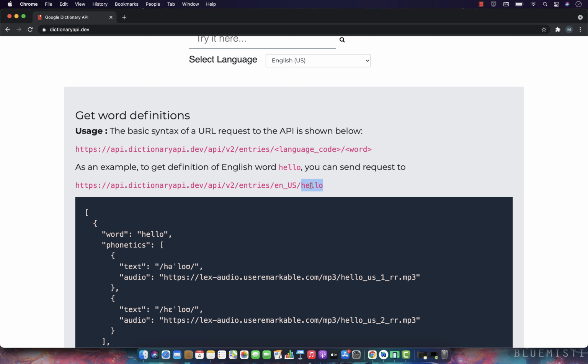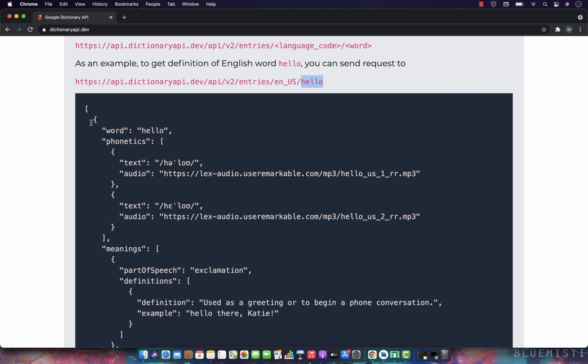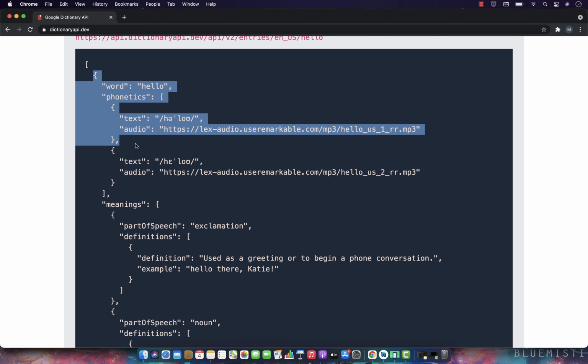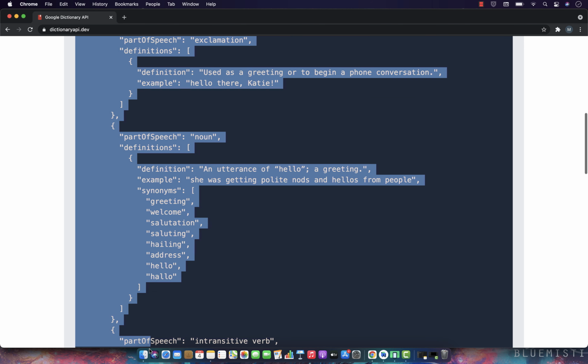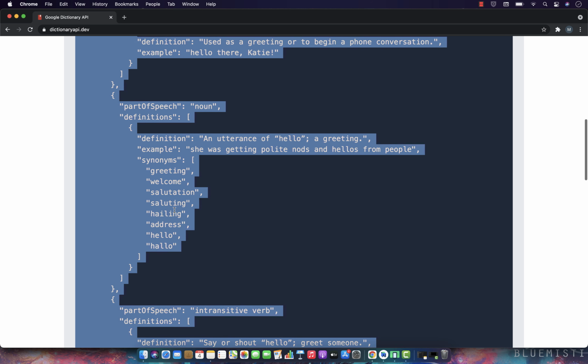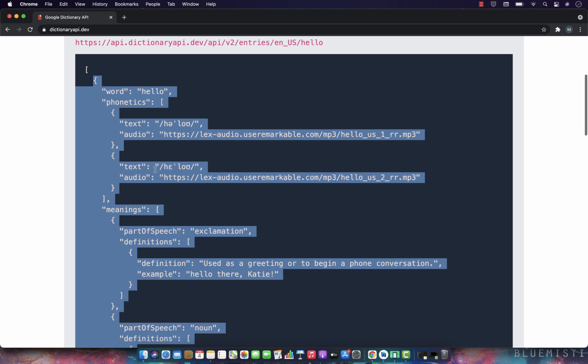Here you just have to replace the word that you want to search, and then you will get the response of all the words that match your query. So basically we will receive a list of words. You can see this is a word. However, in this case there's just one word. However, you can receive more than one, and in this response you would have a lot of stuff that you can use in your dictionary application.